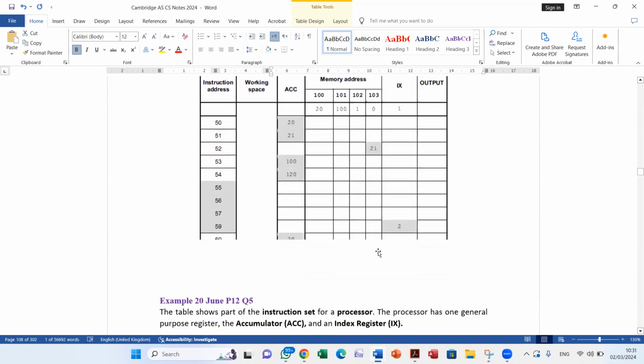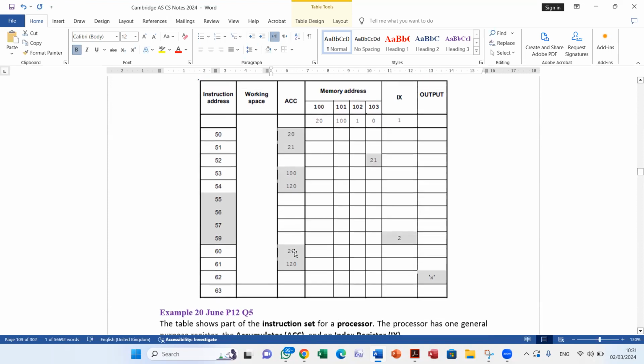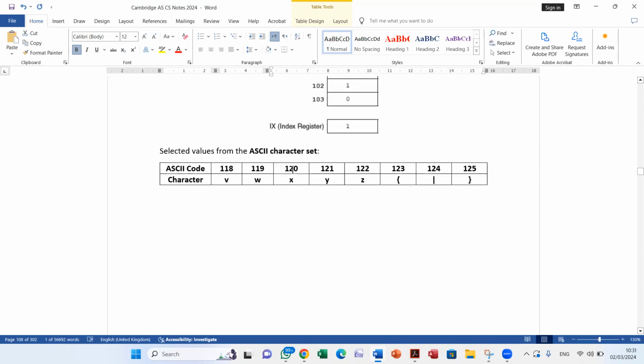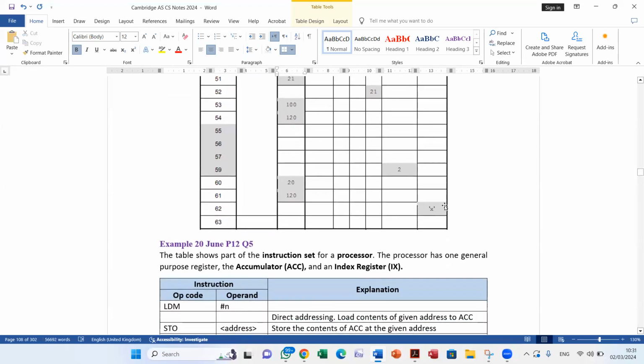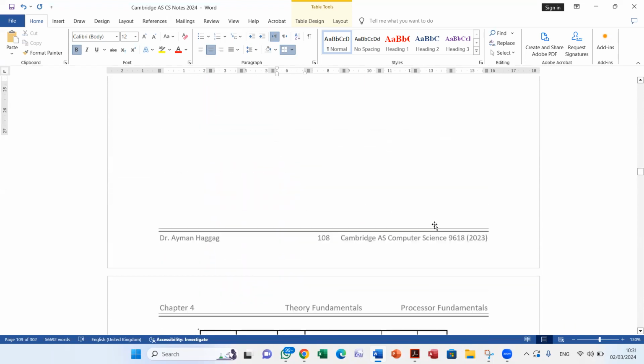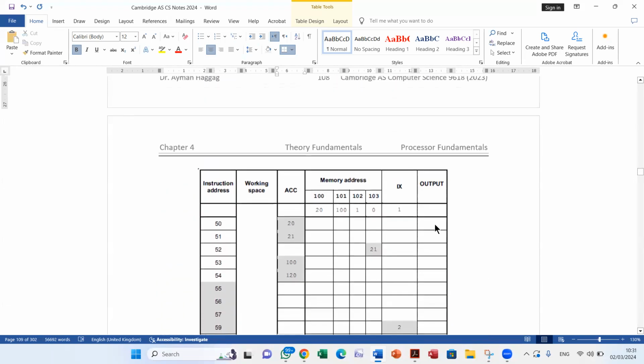So when you OUT 120, please notice that you are provided with a part of the ASCII table that you will need. That was given in the exam. So 120 is X, you output that X on the screen. You may wish to put it between quotation marks, that would be better. Okay, so that was an example.